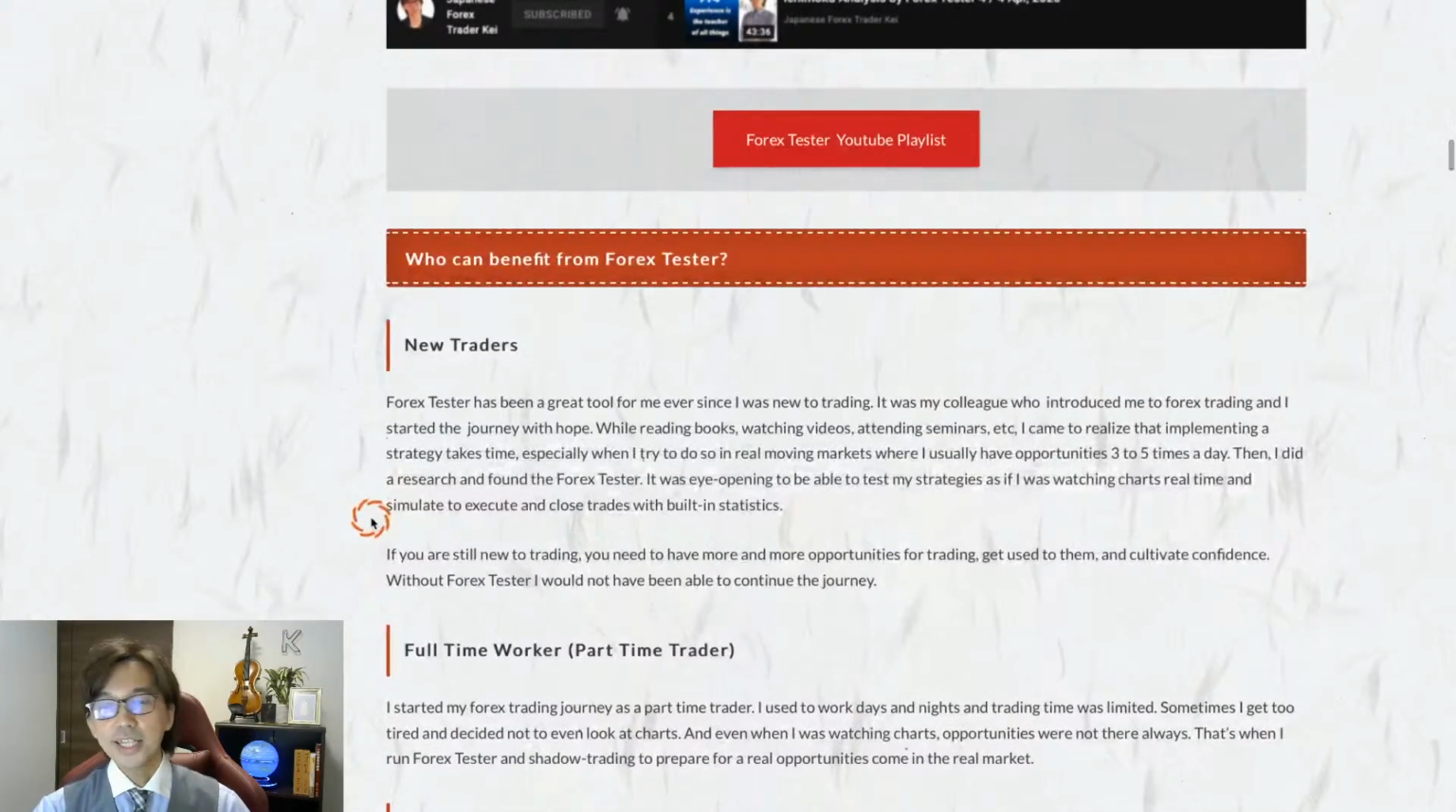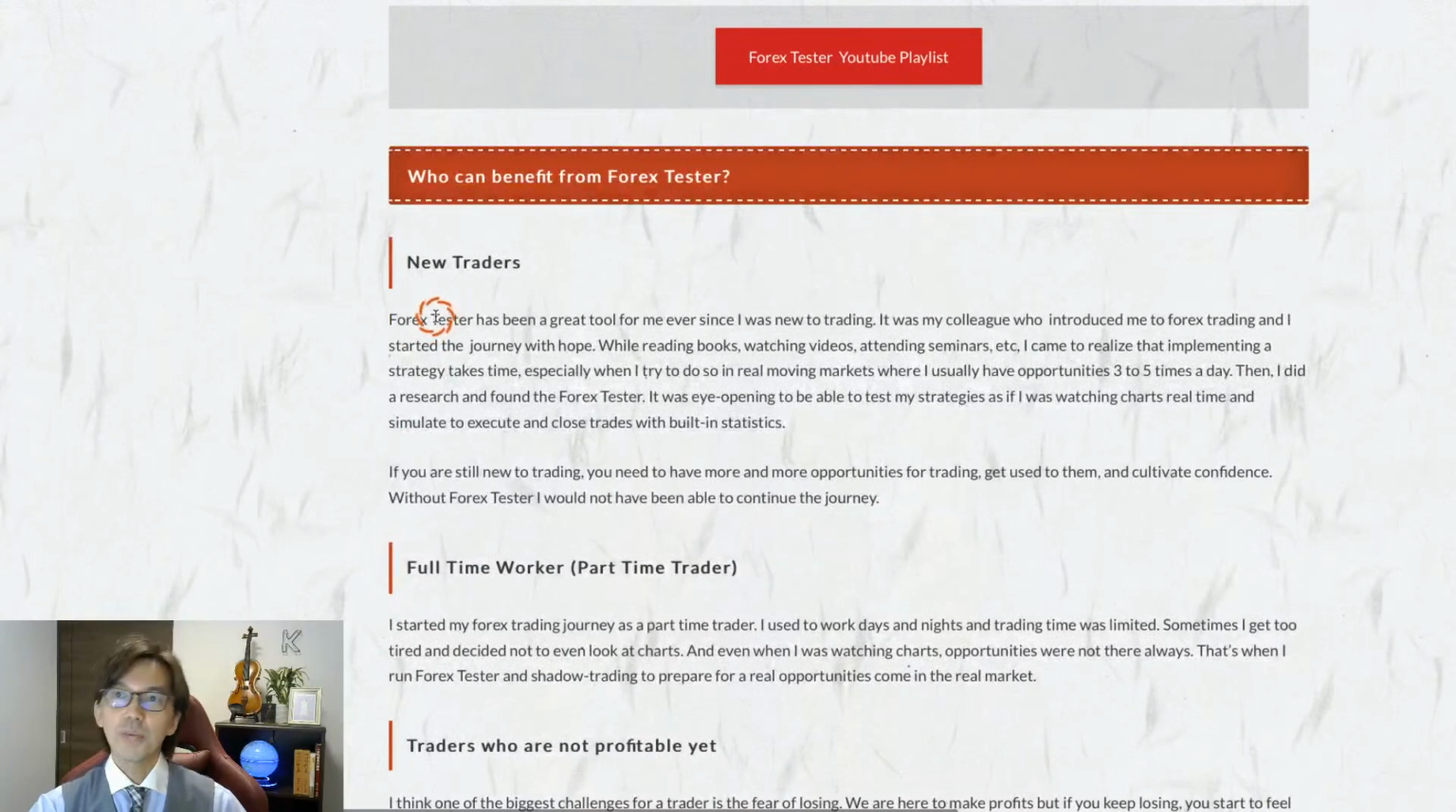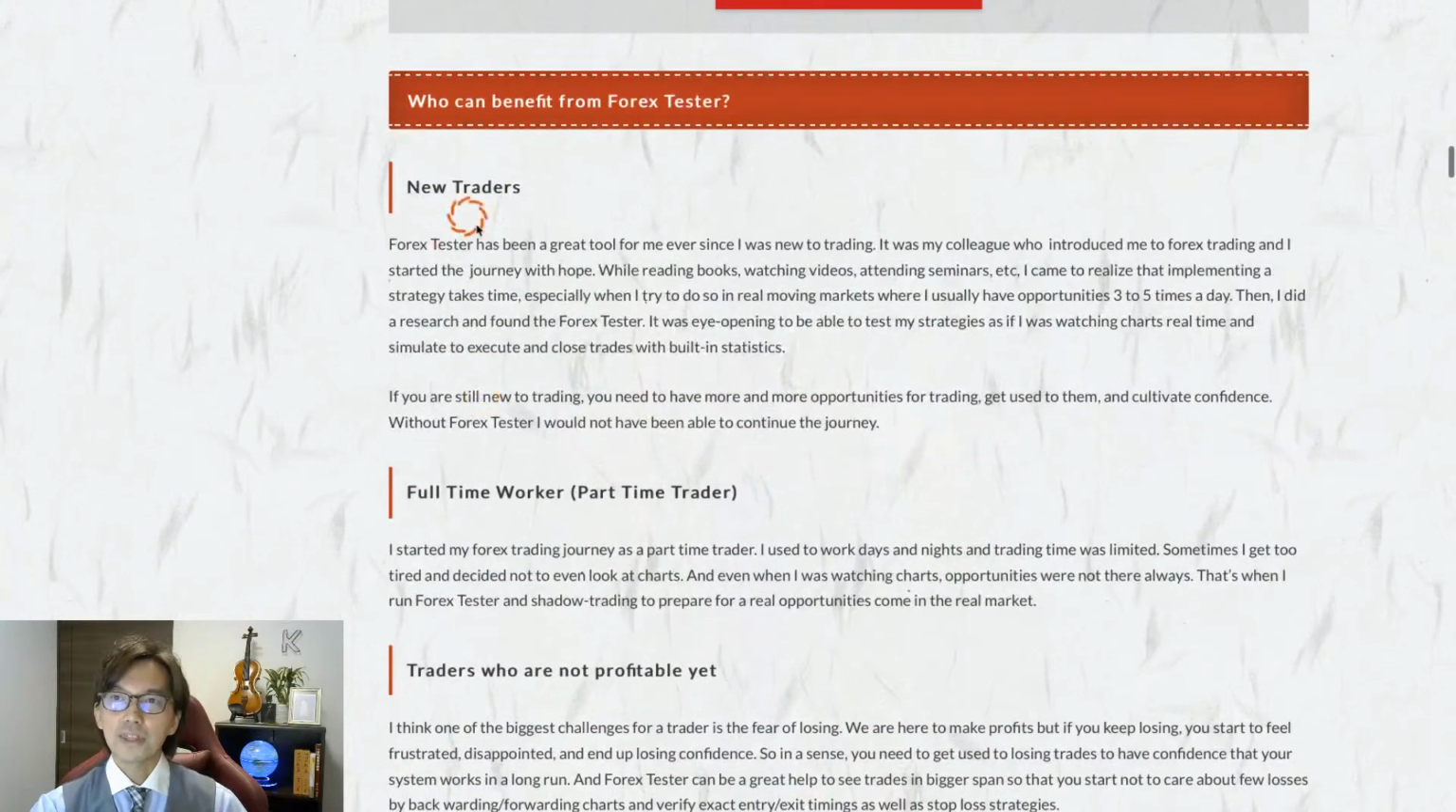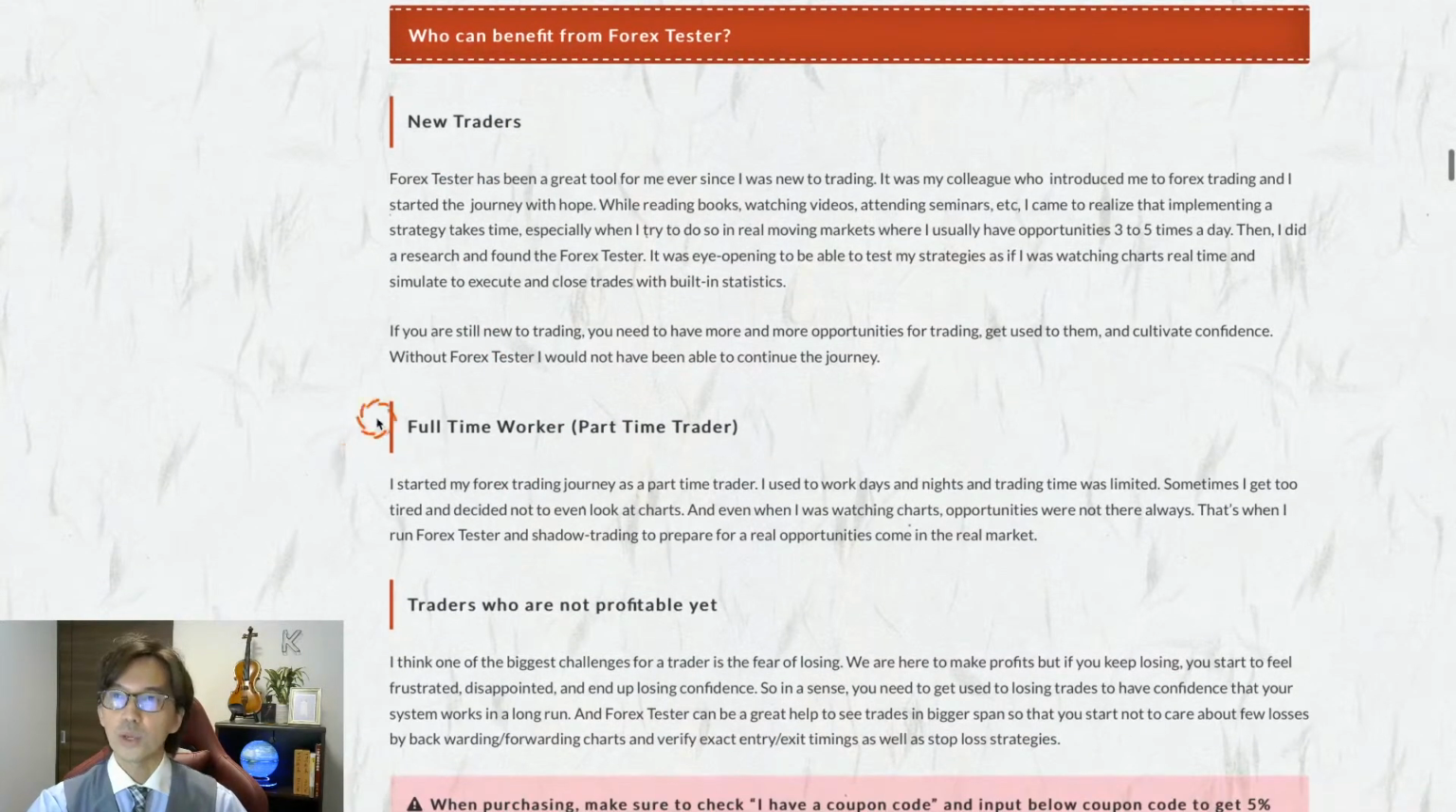So the next question is, who can benefit from Forex Tester? I have 3 ideas of who can benefit from this tester, and one is, of course, new traders. Because as I mentioned before, new traders need to experience and get used to taking trades, get used to the way they see charts and price actions and lines, and it saves a lot of time for sure.